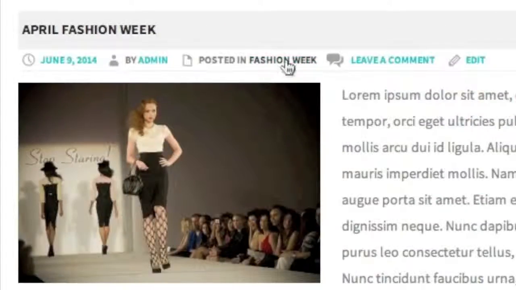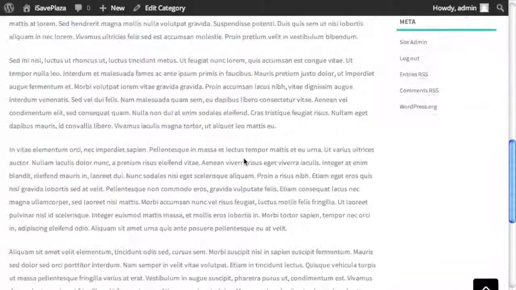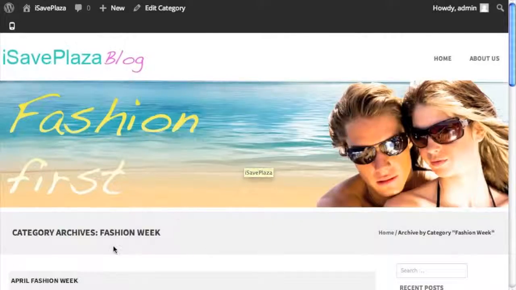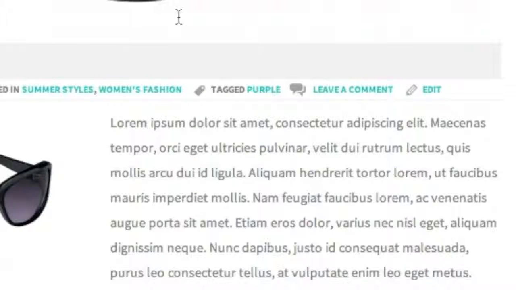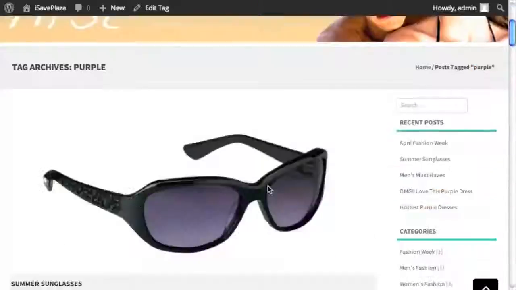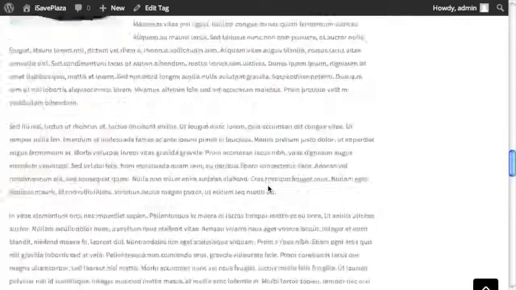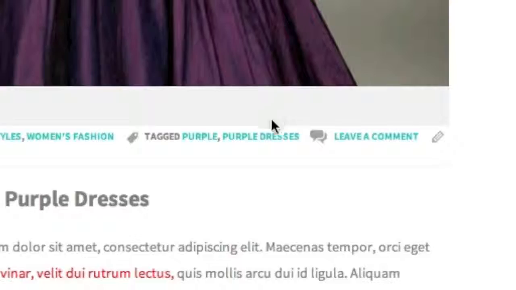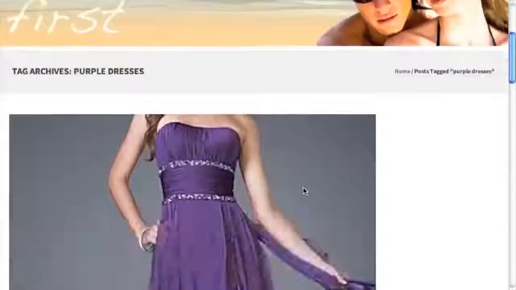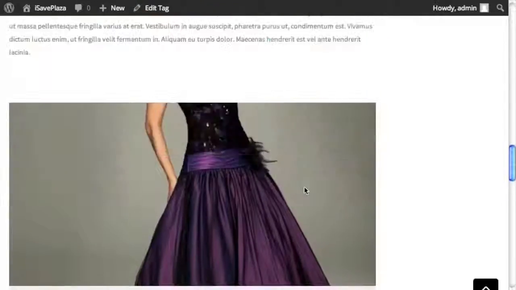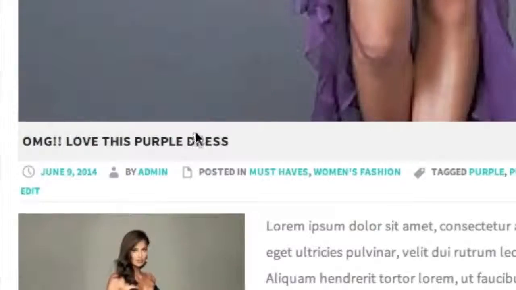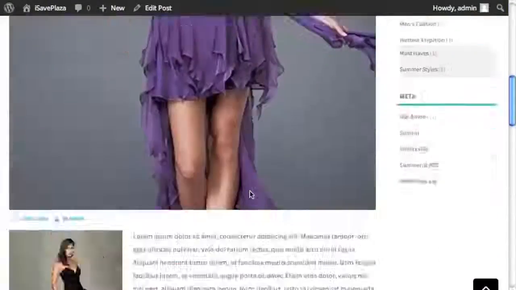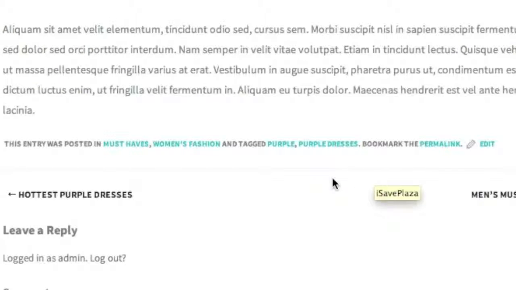And here are our categories. And our tags. And now if we go to an individual blog post, we will also see the tags in the blog post here.